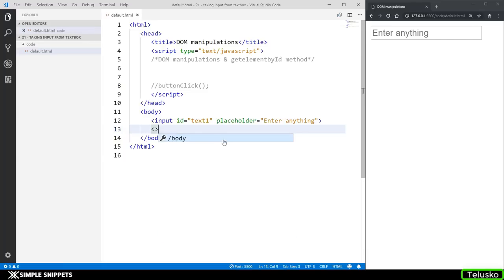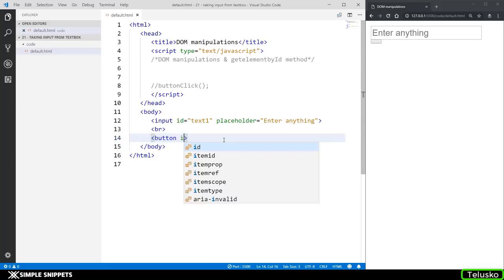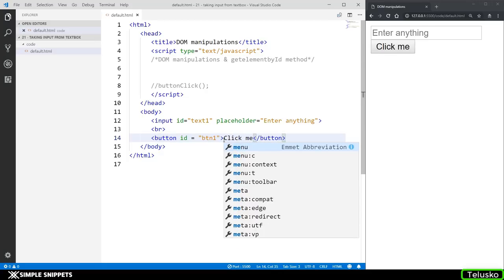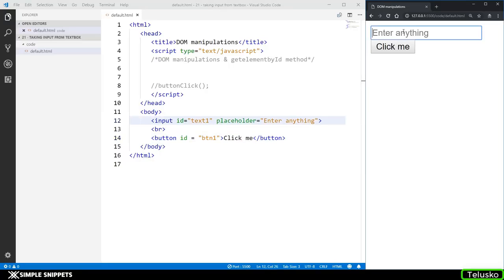The next thing I'm gonna do is I'm just gonna give a break br tag, and then I'm gonna create a button. I'm gonna give it an ID of btn1, close the button, and here I'm gonna say click me. Okay, so the idea here is we enter something in the text box. When we click on this click me button, we will get an alert box, we will get a pop-up message, we will print this text into that alert message. Okay, so this is what we are going to do in this video.